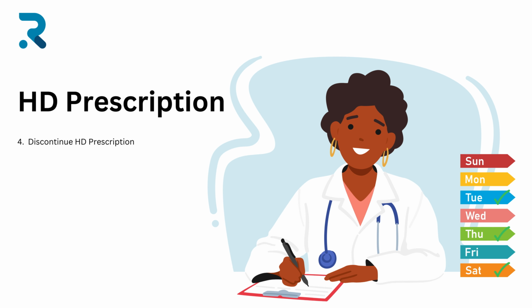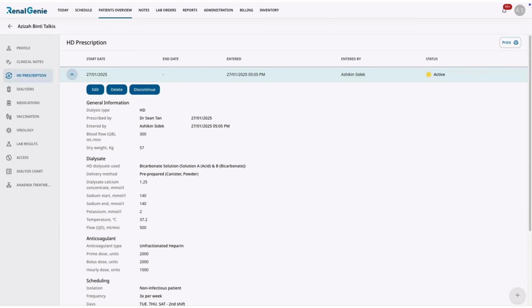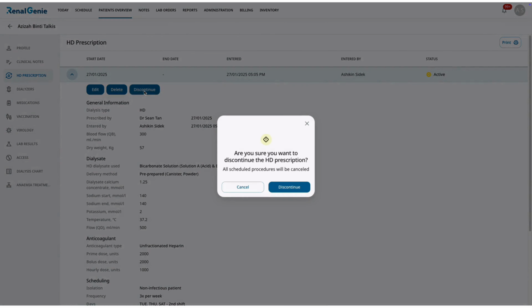4. Discontinue HD prescription. Not only RenalGenie comes with a smart logic to discontinue a HD prescription when adding a new prescription, user are also able to manually discontinue a HD prescription. To discontinue HD prescription, click on the Discontinue button. At the confirmation box, click Discontinue to proceed.